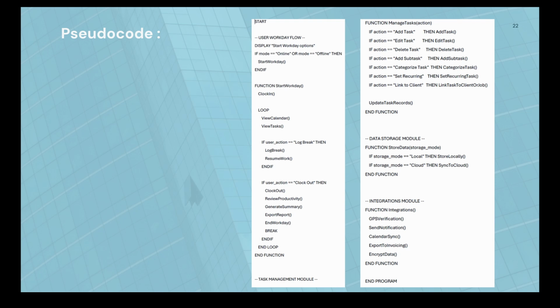On the right side, we show how task management actions such as editing, deleting, categorizing are handled. We also outline how the system stores data locally or syncs it to the cloud, depending on whether they're offline or online. And the integration module handles GPS verification, notifications, calendar syncing, exporting, and data encryption. And this pseudocode just ensures that the system logic is clear, consistent with the requirements, and that it's easy to translate into actual code.